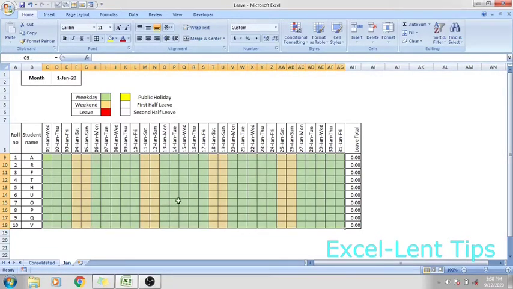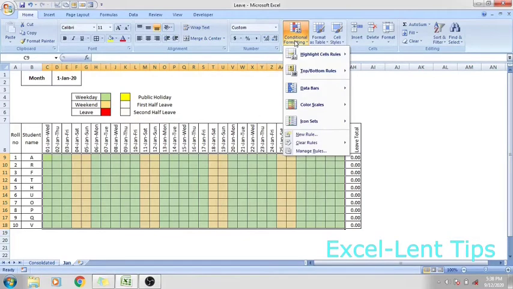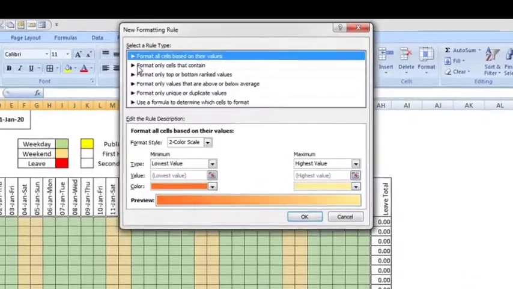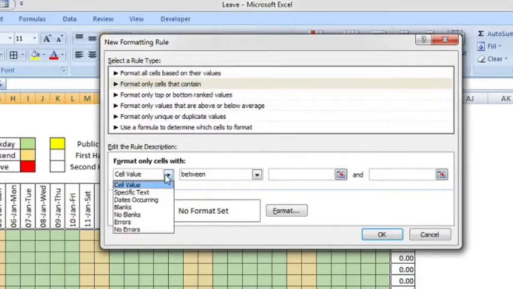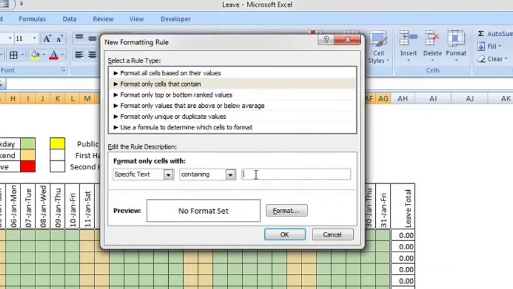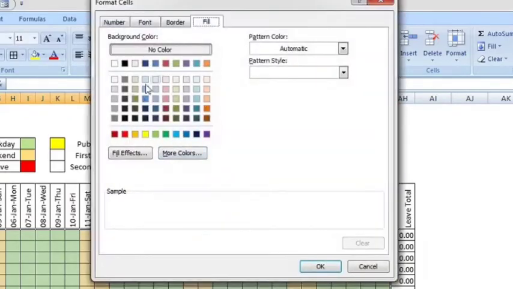Select all the cells for which the conditional formatting needs to be applied. Click on conditional formatting, click on new rule and select format only cells that contain, and from the drop down select specific text and containing. For first half leave I am just giving FHL. You can give any characters of your choice and then give format.